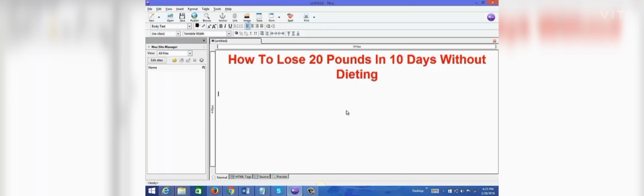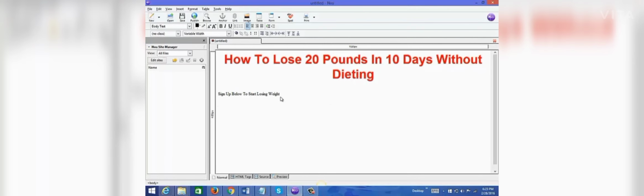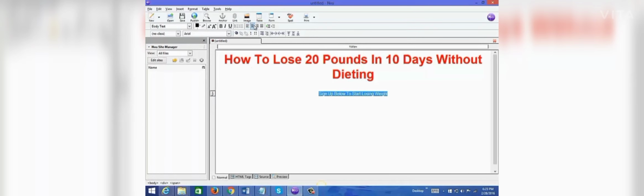Next thing you want to do is put in a call to action. Again, I'm going to make it Arial font. After that, you're going to want to put an arrow pointing down. First, let's go ahead and save this page.